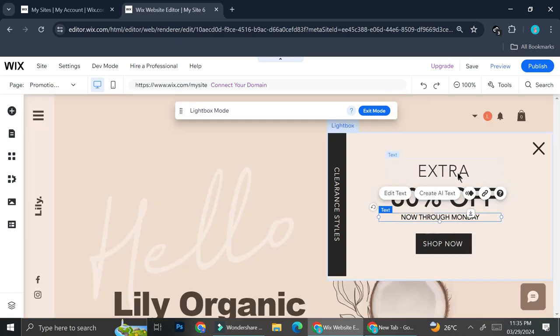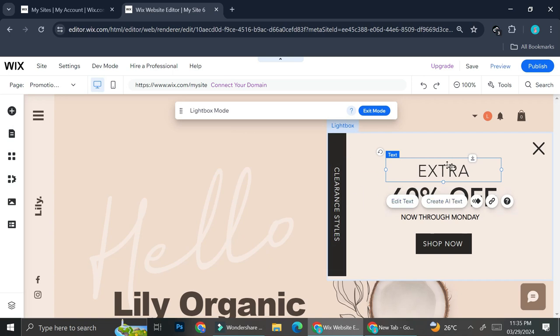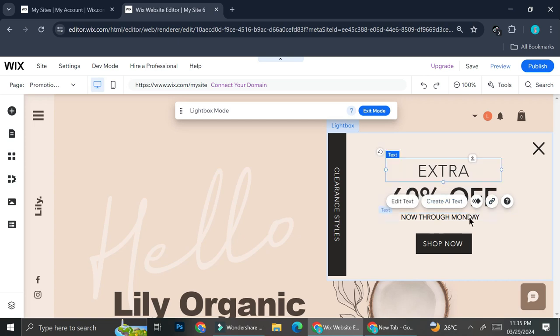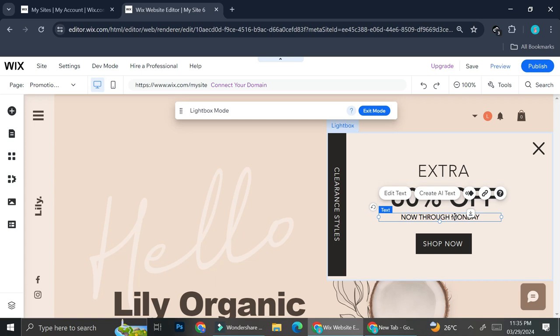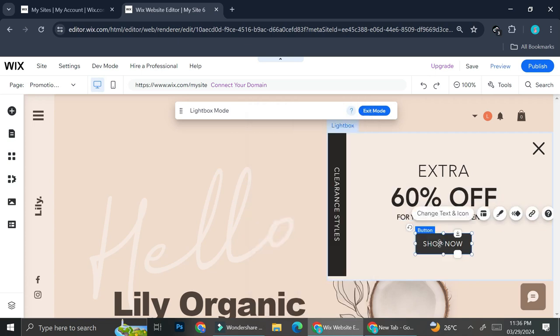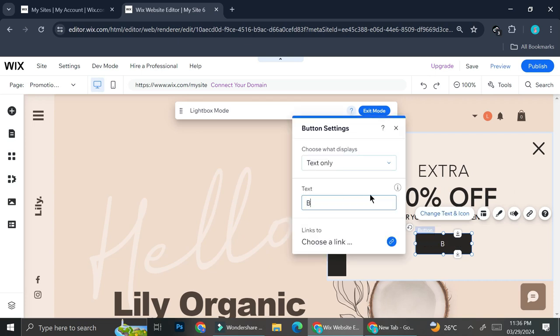Alright, next you can also edit the text by clicking on the text box and then just putting whatever text you want. So this one says extra 60% off, and let's say this one is going to say for your first treatment, and then the button is going to say book now.